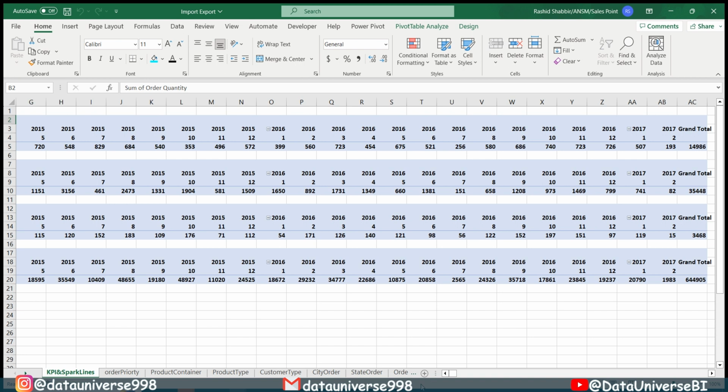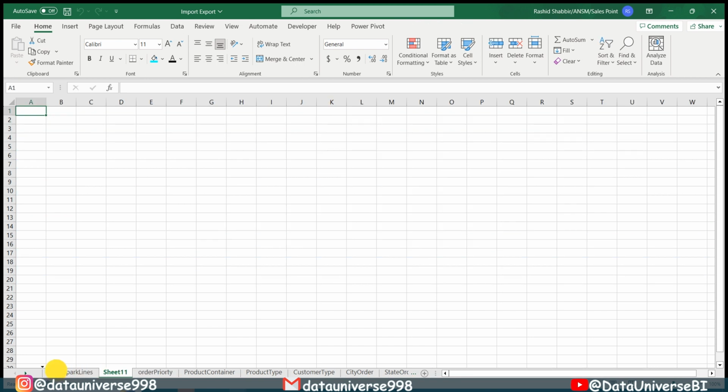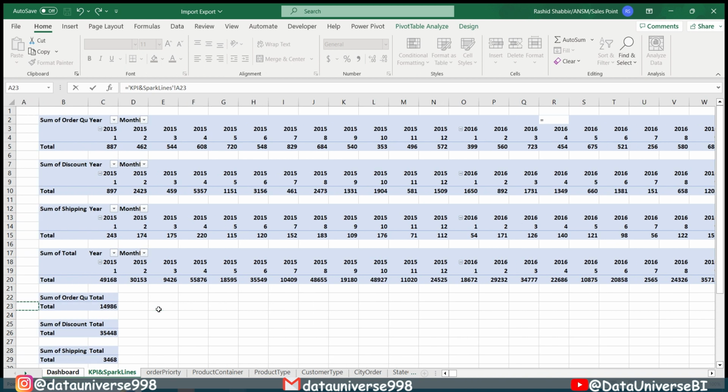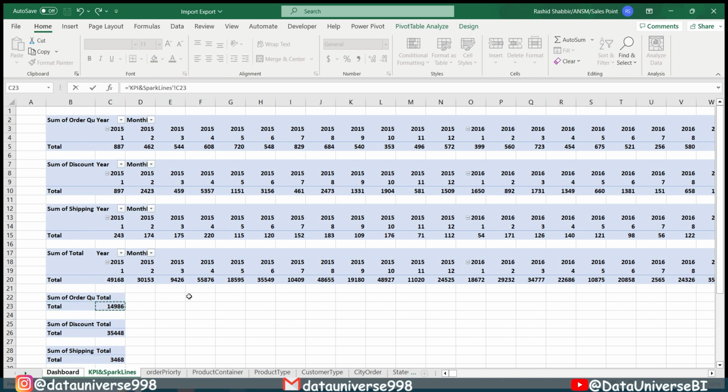So now I'm going to add my last sheet with the name of my dashboard. So let's start building this dashboard. So here I will be typing my total quantity, and my total quantity will be, you need to press equal to from your keyboard, and then I will be going to my KPI. So my total quantity is this, and I will press OK.